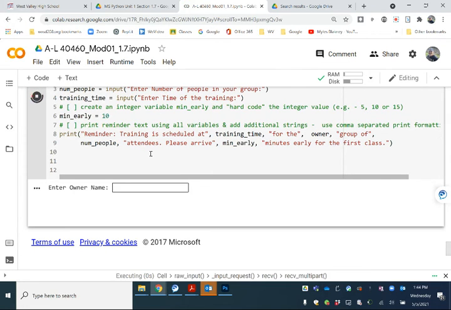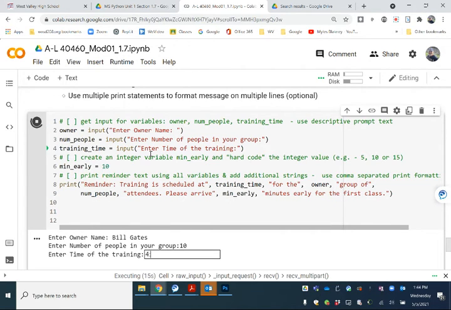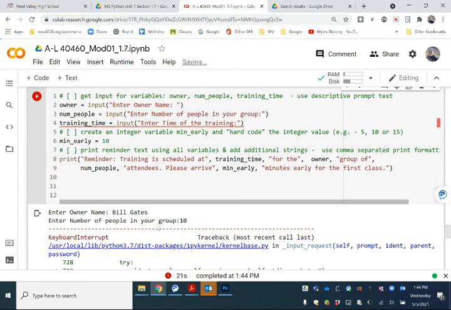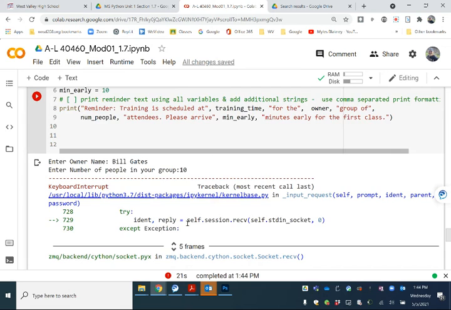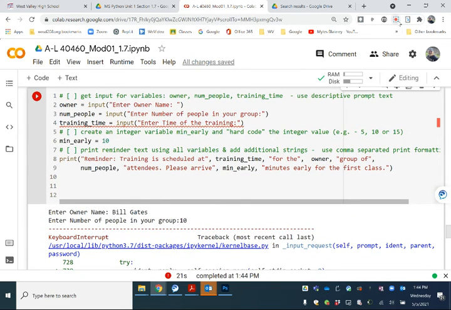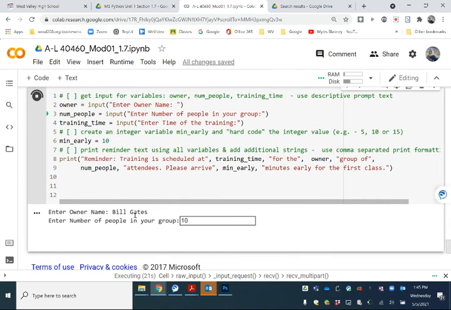Run it again. Ten people at 4, we'll just abbreviate it this time, 4 p.m. and run that. Okay, so let's run that. And we get Bill Gates. The number of people is 10. 4 p.m.